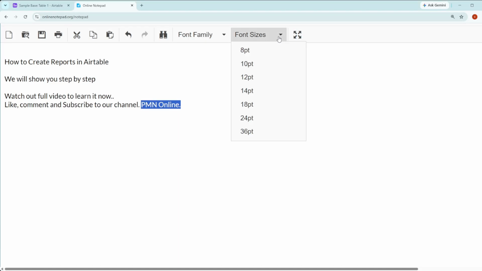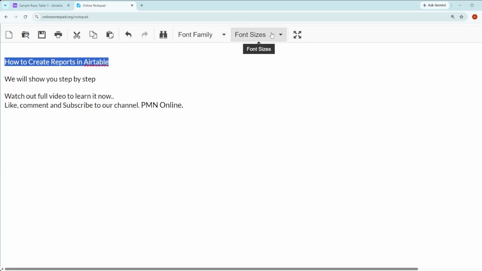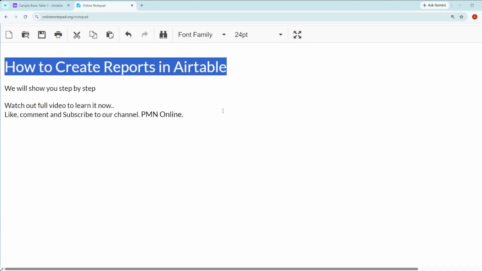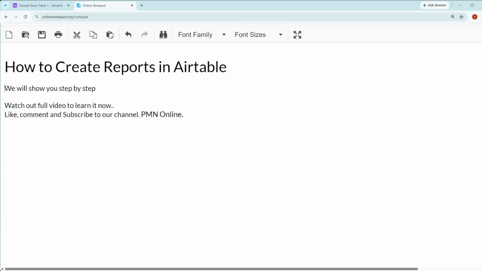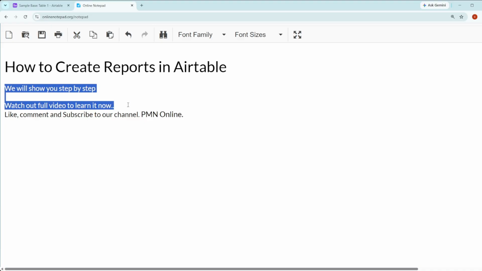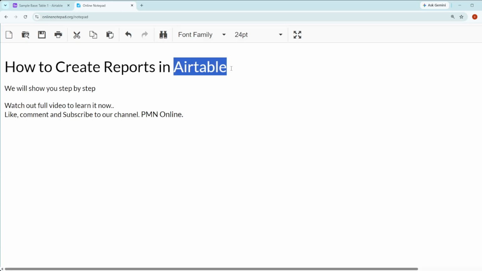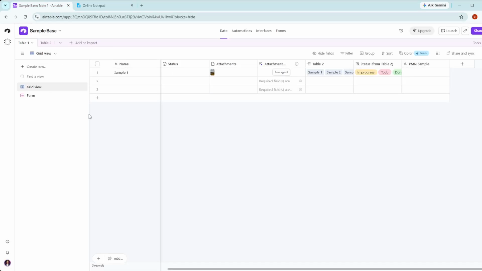In this tutorial, we will learn how to create reports in Airtable. Now, whether you're part of a dynamic team or just someone looking to keep your data organized, being able to create insightful reports in Airtable can truly transform the way you analyze and share information. So, let's dive right into it and make the process as smooth and straightforward as possible.